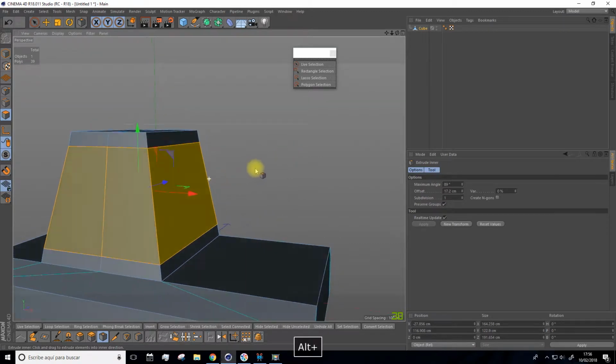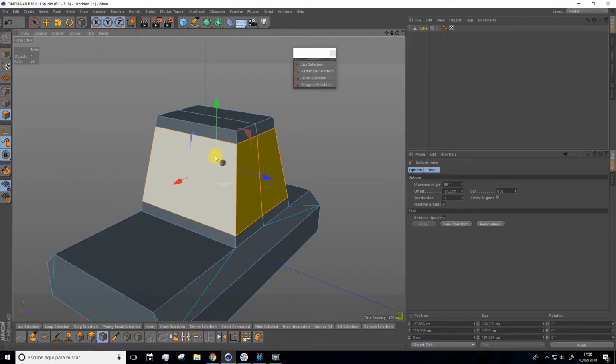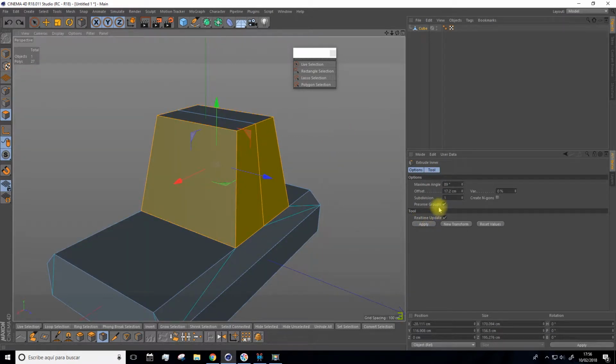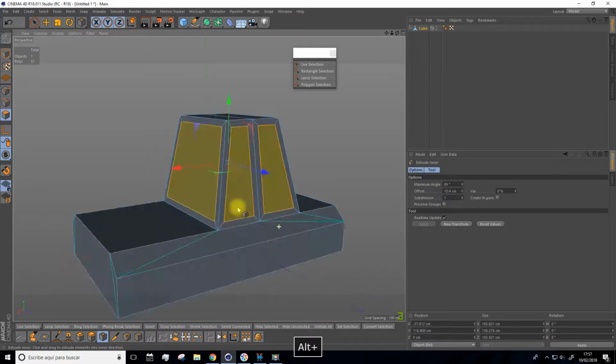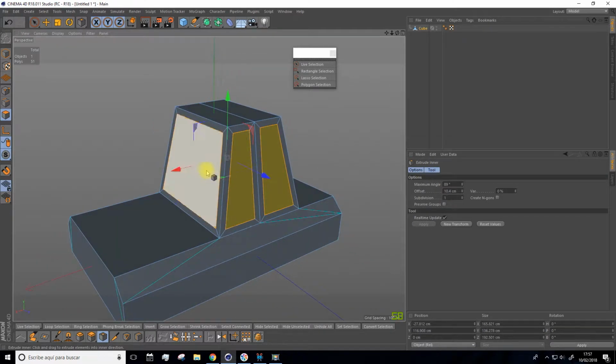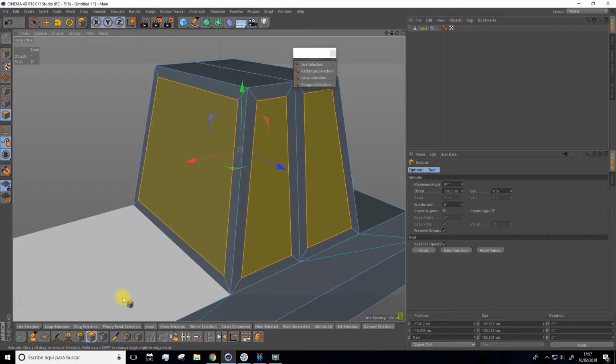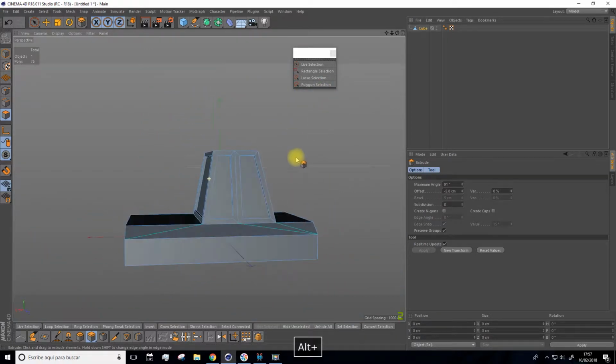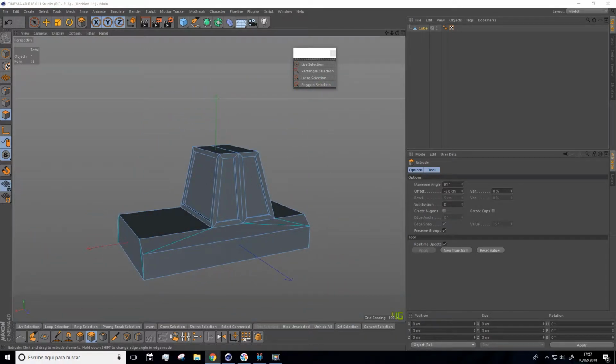Can you see it? Obviously, we'll want an individual inner extrusion for each polygon. To do this, you just have to uncheck the box next to Preserve Groups. This way, the groups are not preserved and extrusions are individually made. And now make a normal extrusion towards the inside, like this. Okay.